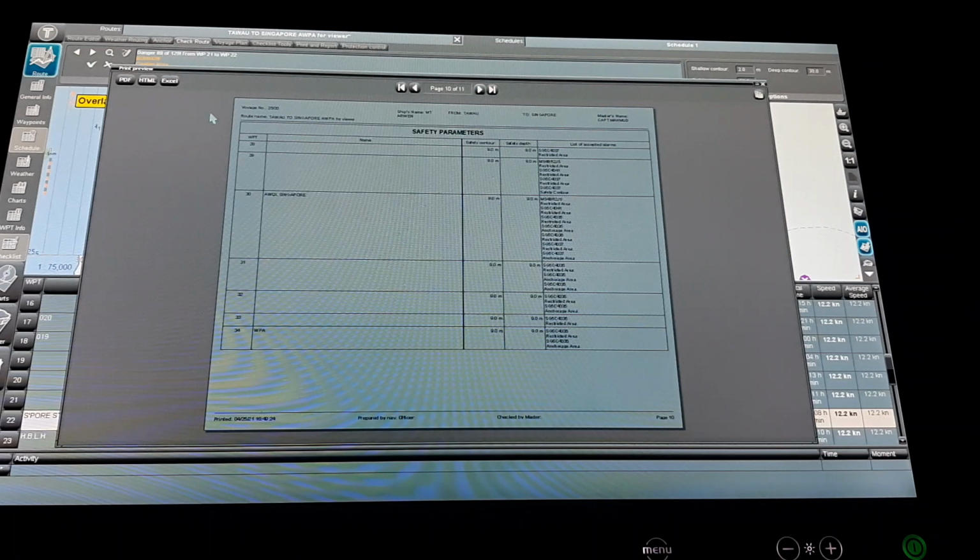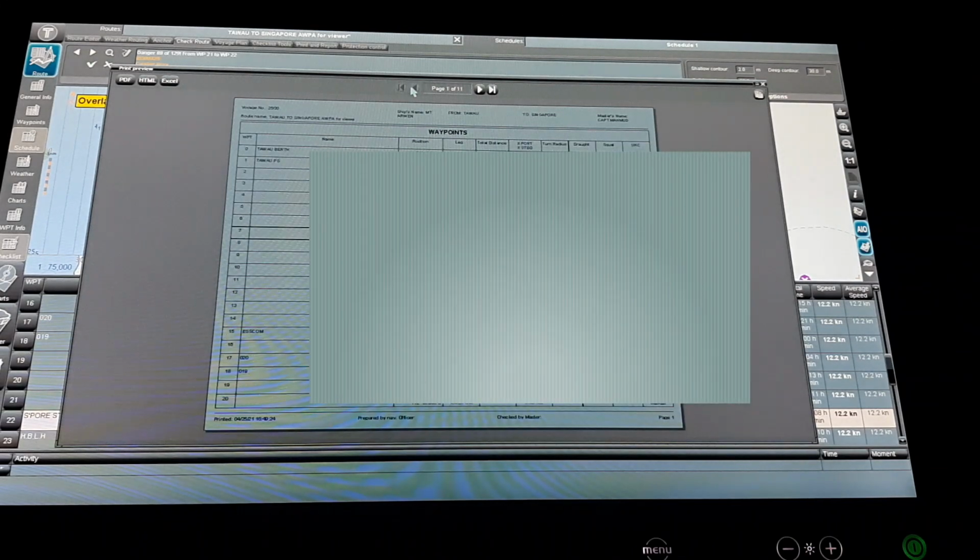Just for our information, we can copy it, there is a PDF and Excel option over here. We can extract it to our pen drive so that we can take it to the computer for our reference and also for making our hard copy of the passage plan. For the moment, we cross it.